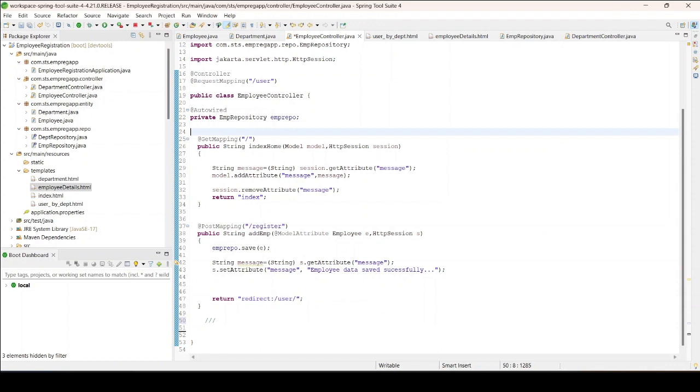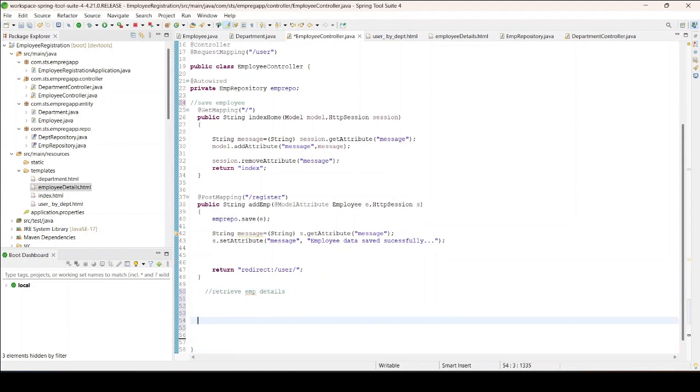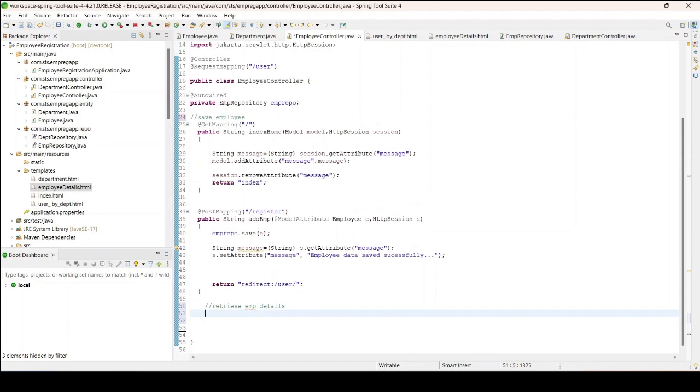Okay, so this is about save employee. And now what we are doing is retrieve employee details, right? So now let's create a method. The method will again be a get mapping method. So at the rate Get Mapping. The URL for this, let us say, is slash department slash the employee ID, which we will pass here. So let's say it is nothing but id.